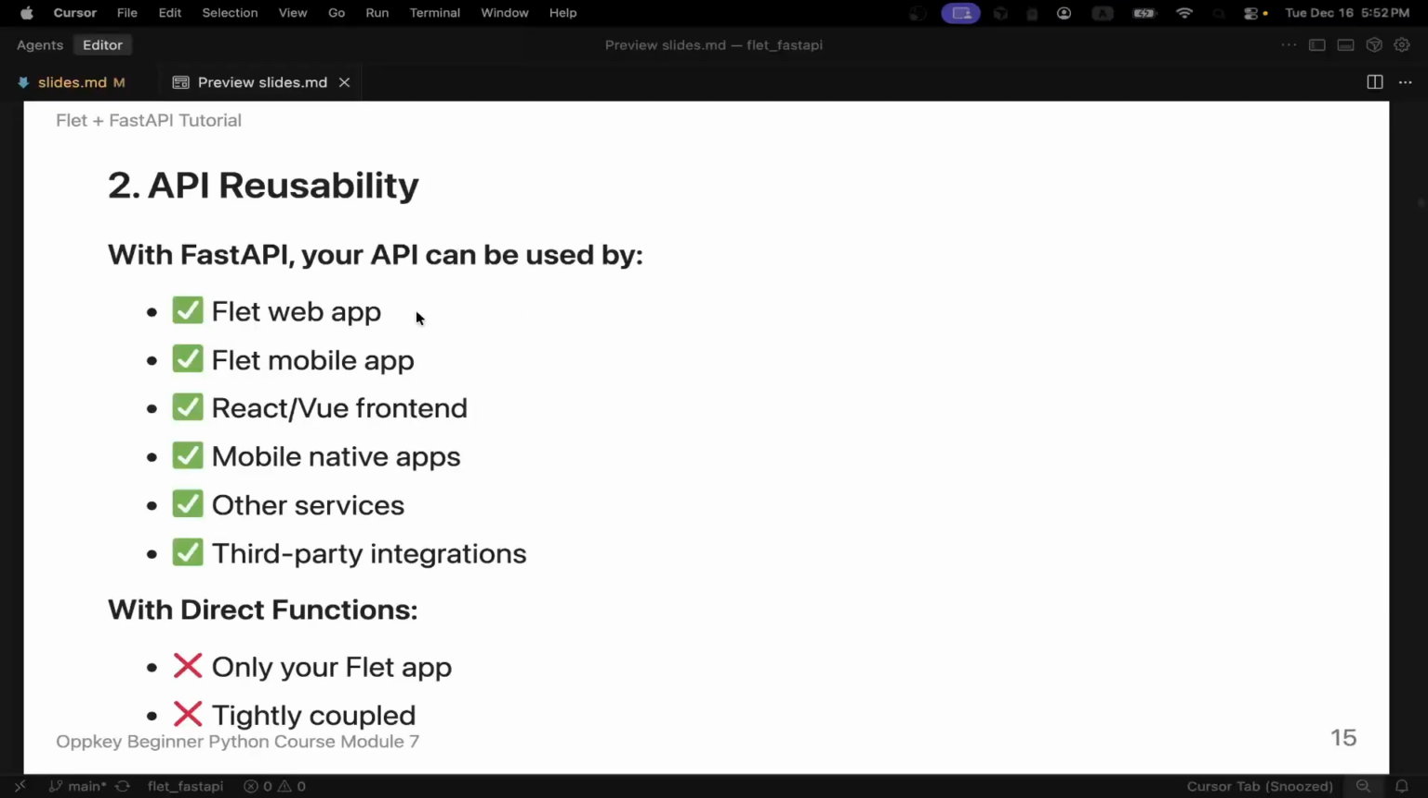Use FastAPI. You automatically get an API that is exposed, and you could connect it to a Flet web app, which we're going to cover, a Flet mobile app, a React or Vue frontend, which would be more common, or mobile native apps, such as using Swift or Kotlin. So Swift would be for iOS and Kotlin would be for Android. Other services, you could connect it to other things as well, like another backend server to pull from your database or third-party integrations.